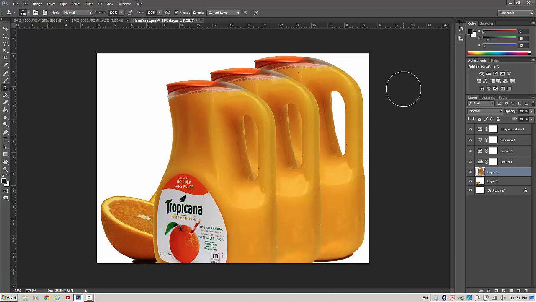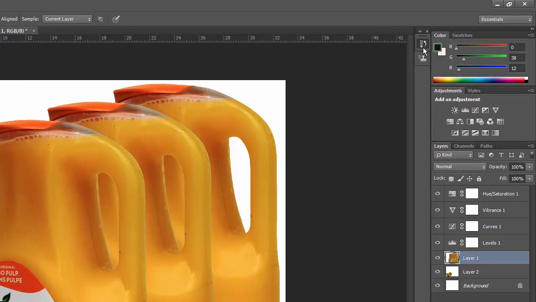I now have 3 bottles of juice where I only had 1. I could keep going if I wanted to. But now that's how the clone tool works. It copies the pixels from one part of the image onto the next area. Now clearly that's not the look that I was going for, or maybe it is the look that you want, but I want to show you a couple of other quick things.